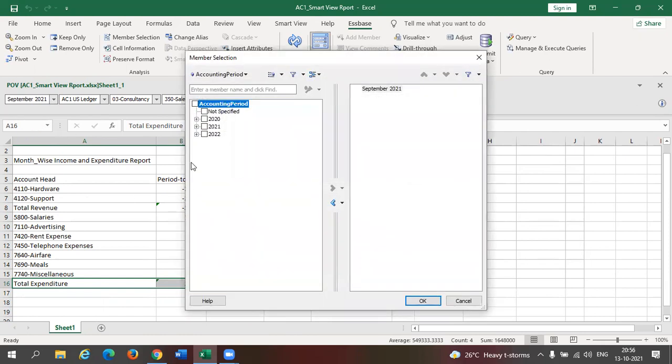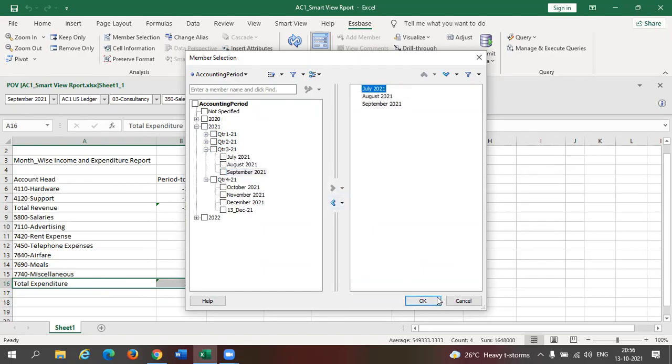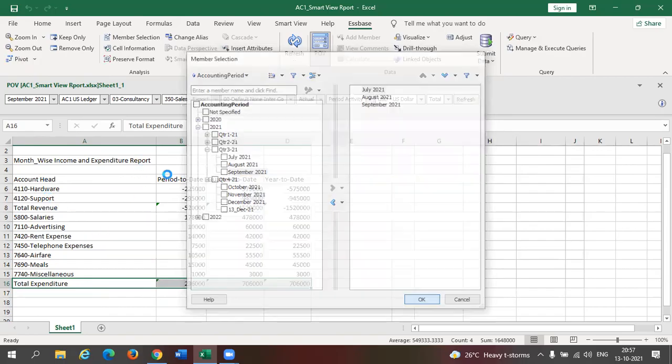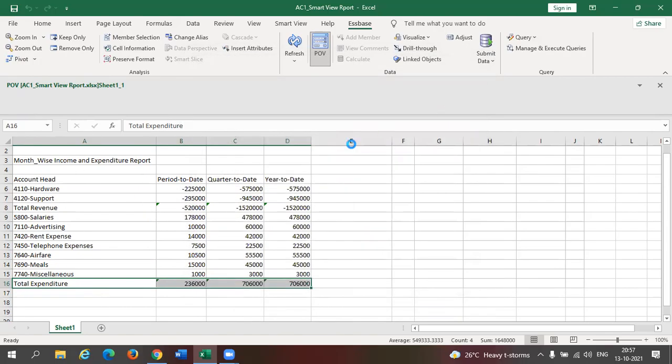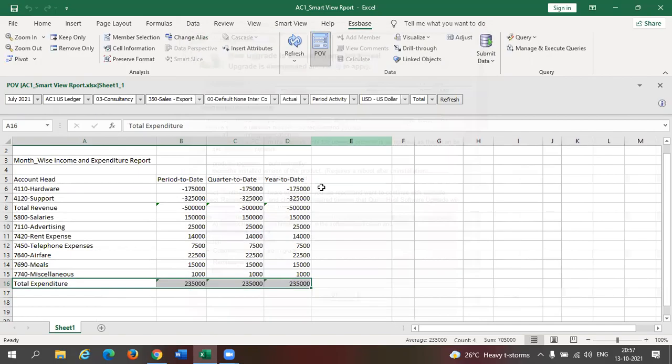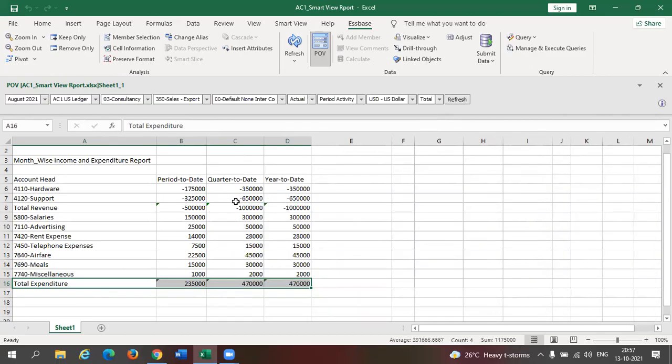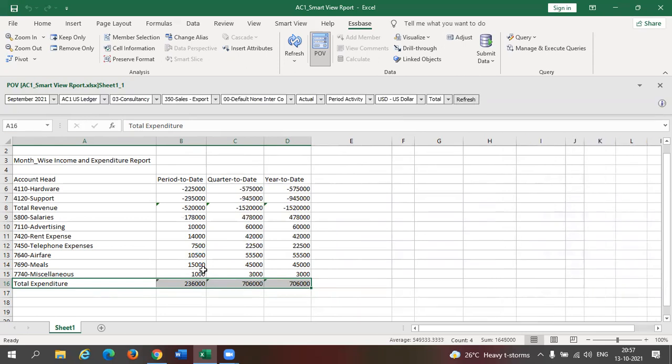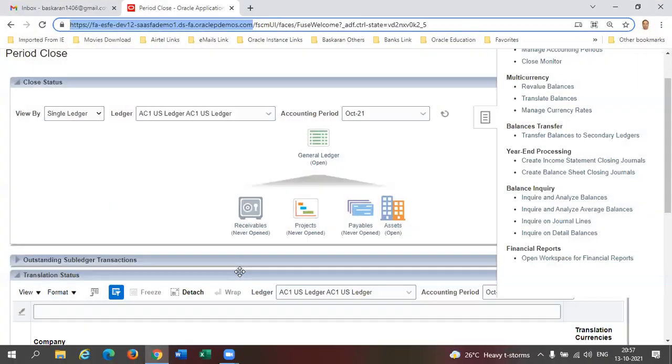Now for September, you selected all the 3 periods here. So let them choose the parameter later. Accordingly, this report will change. Now July, refresh. Changed. August, refresh. Changed. September, refresh. Changed. So one template, you can utilize for multiple purposes, possible for balance inquiry. That is why Smart View is very, very powerful.